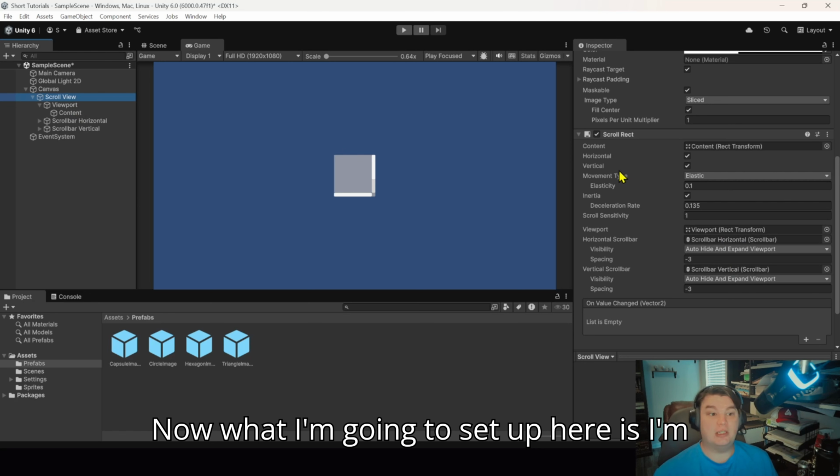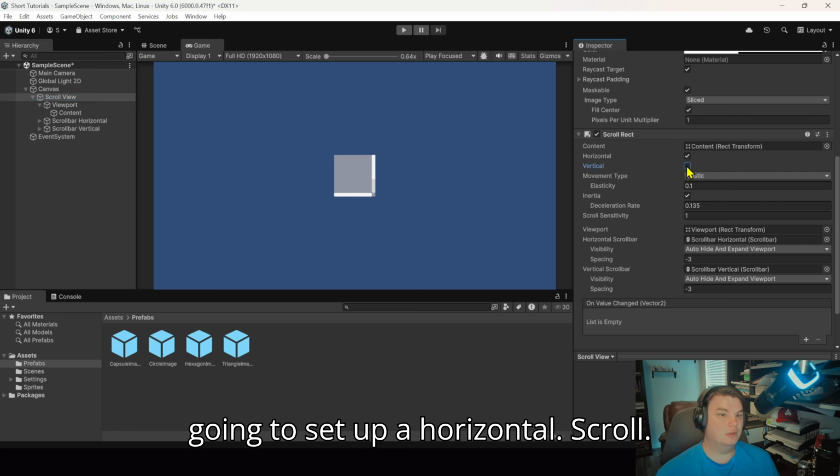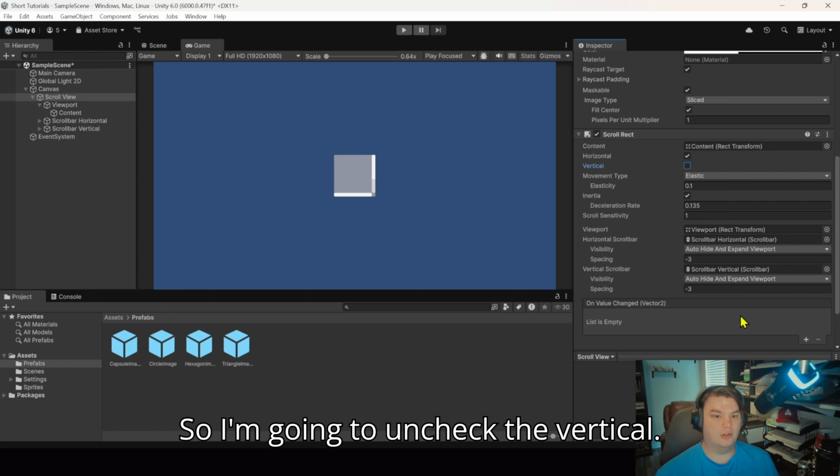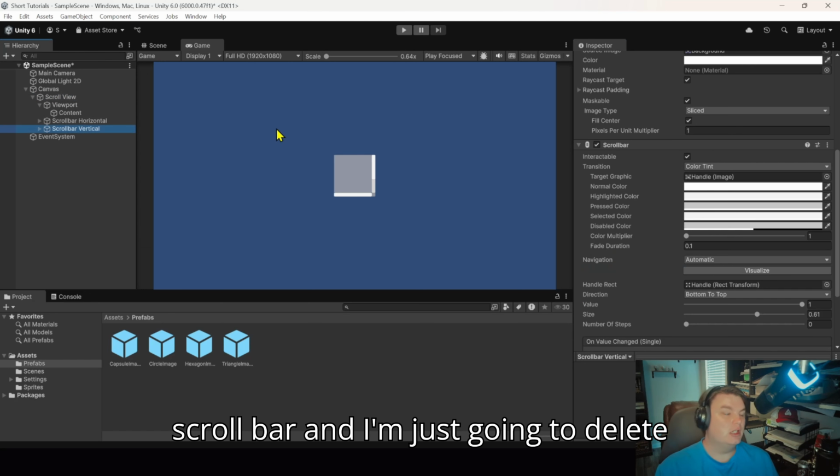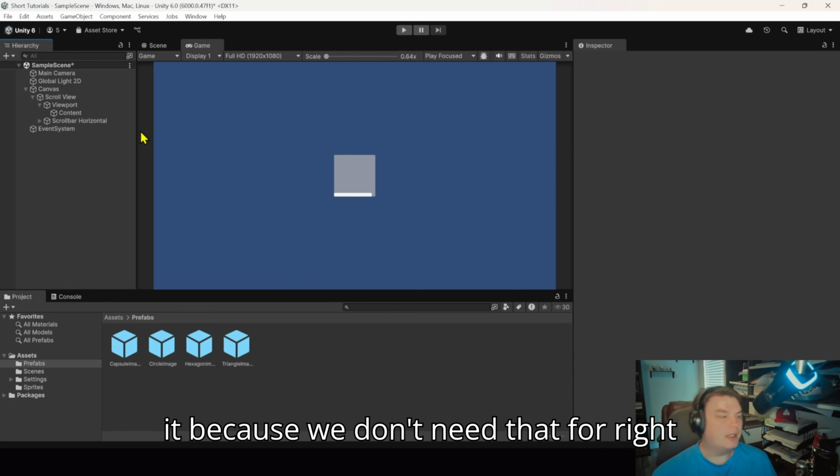Now what I'm going to set up here is a horizontal scroll. So I'm going to uncheck the vertical, and then I'm going to go to my vertical scroll bar and just delete it because we don't need that for right now.